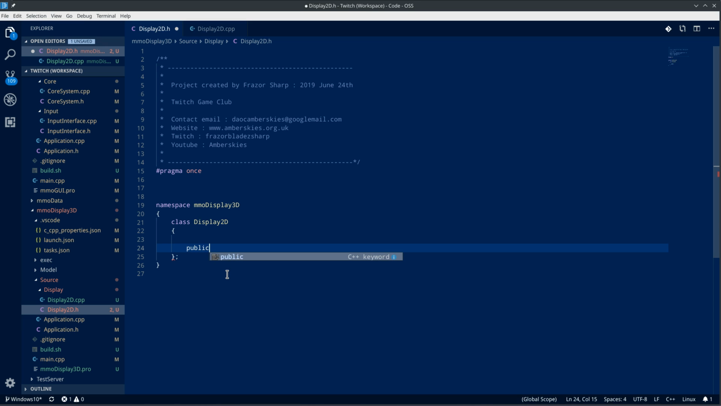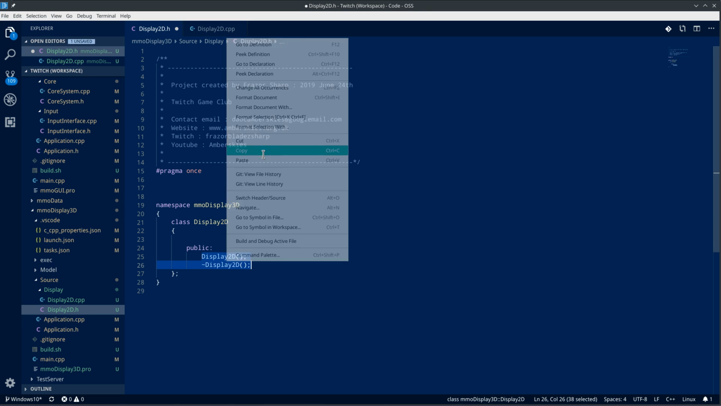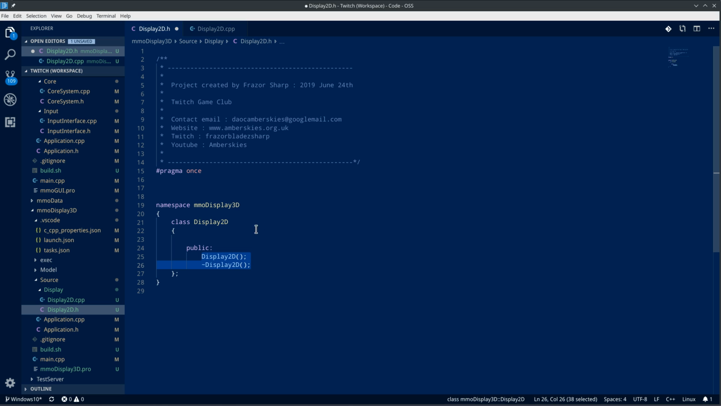Public. And it's going to be display 2D, semicolon, and again, I'm going to do the destructor. Shouldn't do, really, not until I know it's needed. But there we go. That's done now. And we can pop those through, I think. That's it. That's all I know about at the moment. Sorry to say. Wish I knew more, but I don't.